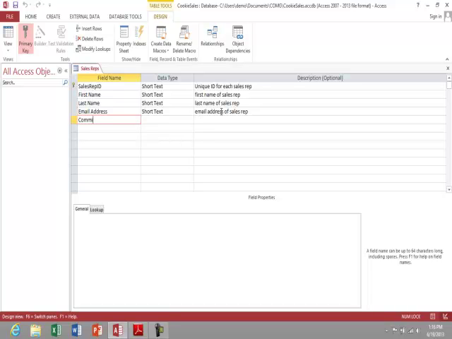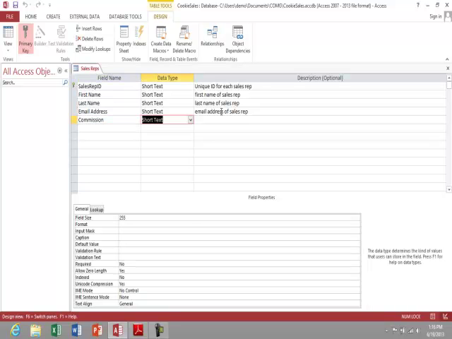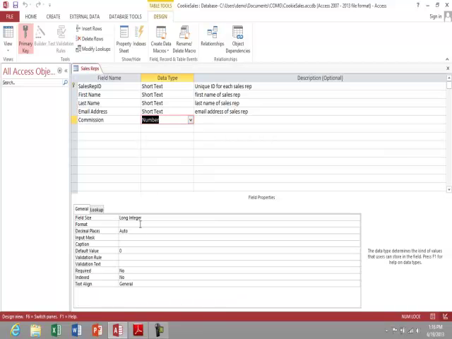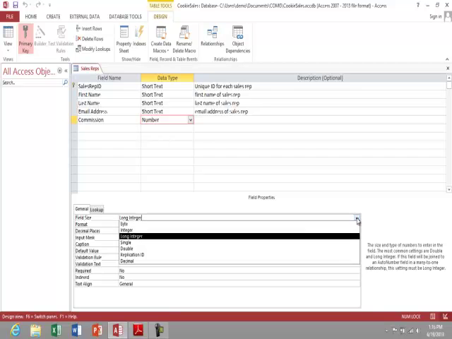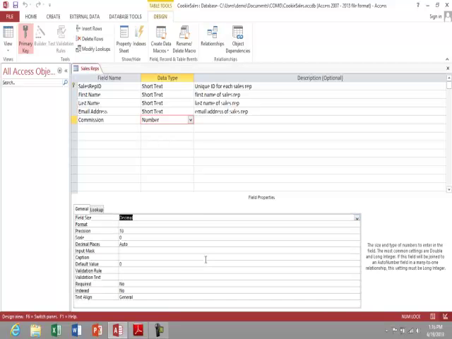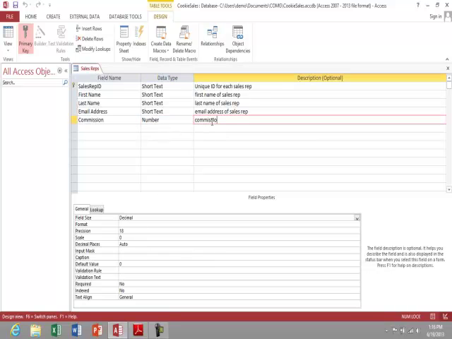And then commission, we'll just go with commission. And for this, we're going to go with number. And then we're going to select an option within. So we're going to go with decimal. Alright, now I'm ready to go enter in some information.